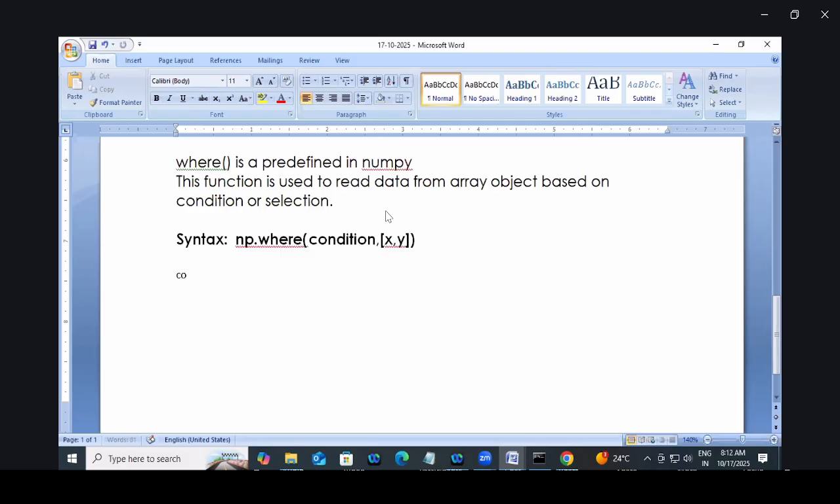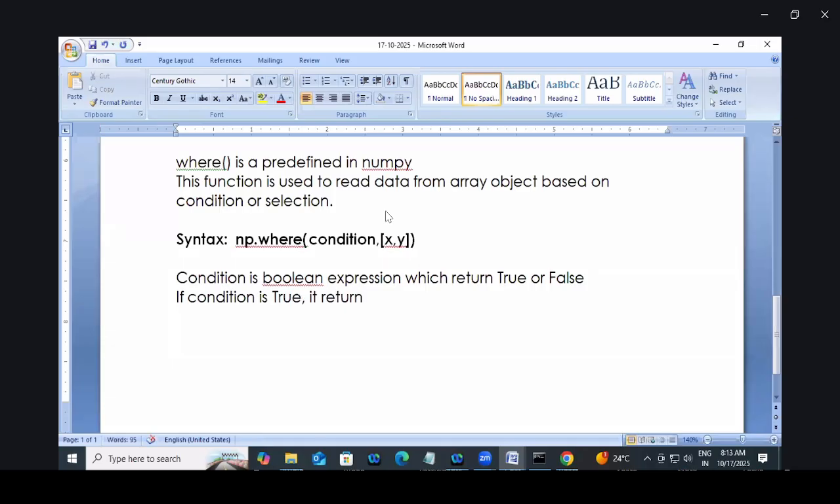So here the condition, generally you know, is a Boolean expression, which returns true or false. If the condition is true, it returns the element, else it doesn't return any element.